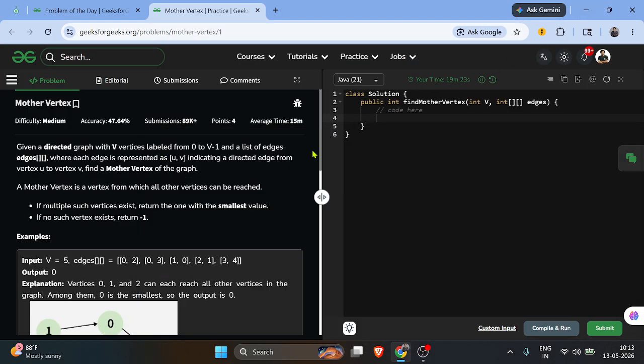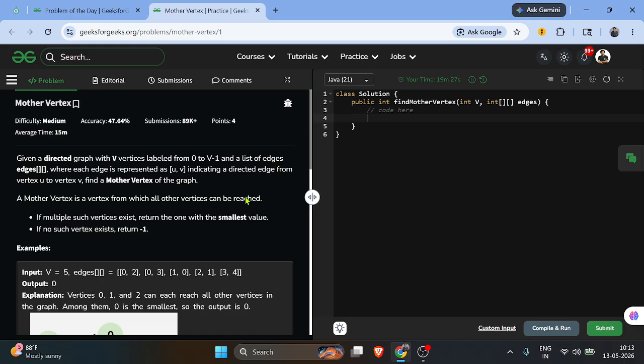Here is today's question. Let me read the question for you first. Then we will go to the intuition part to build the solution, and then I will implement the solution. Okay.